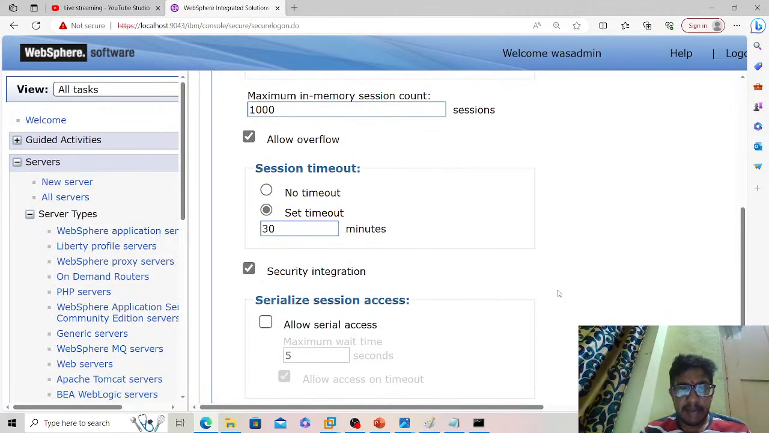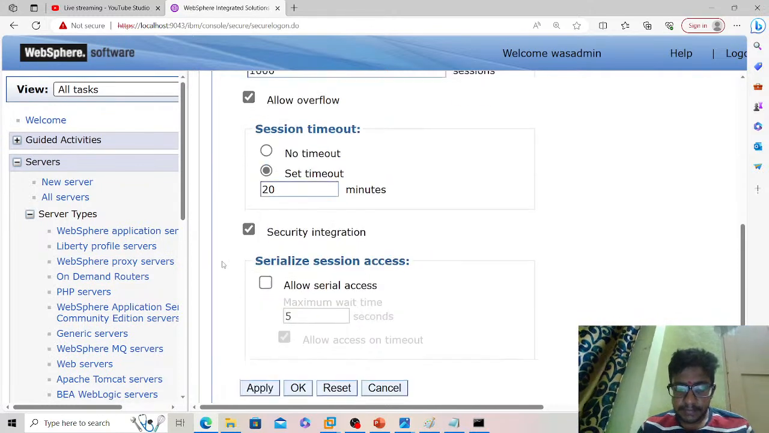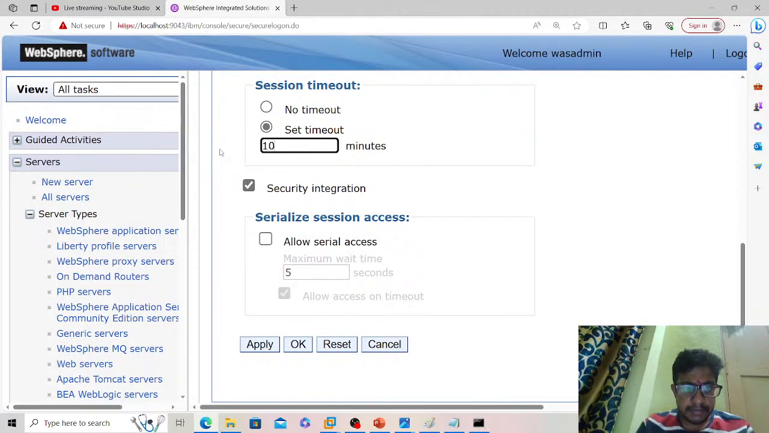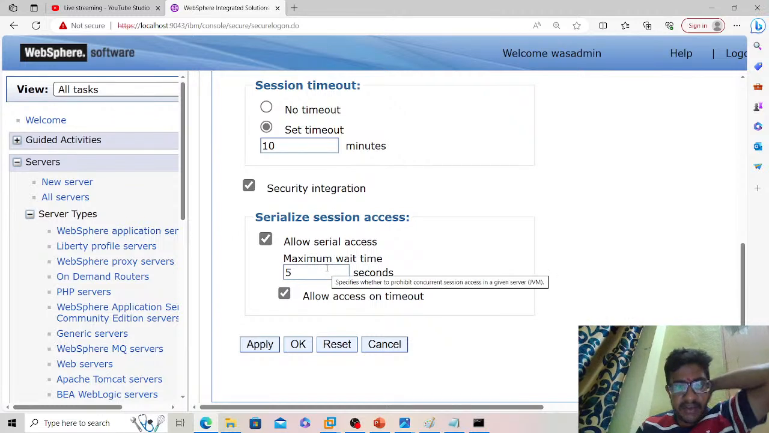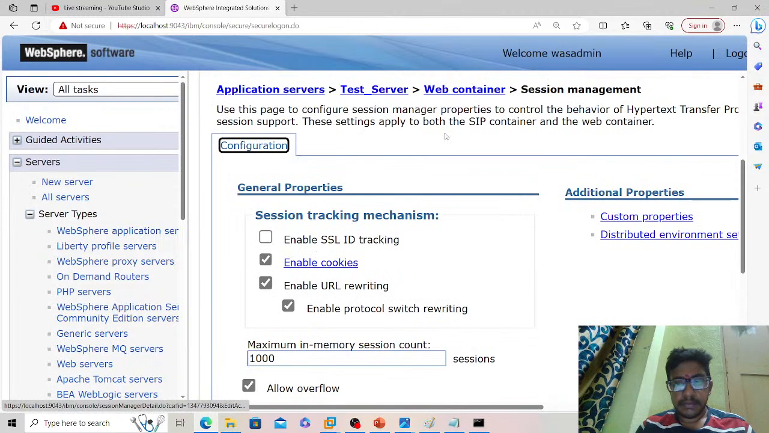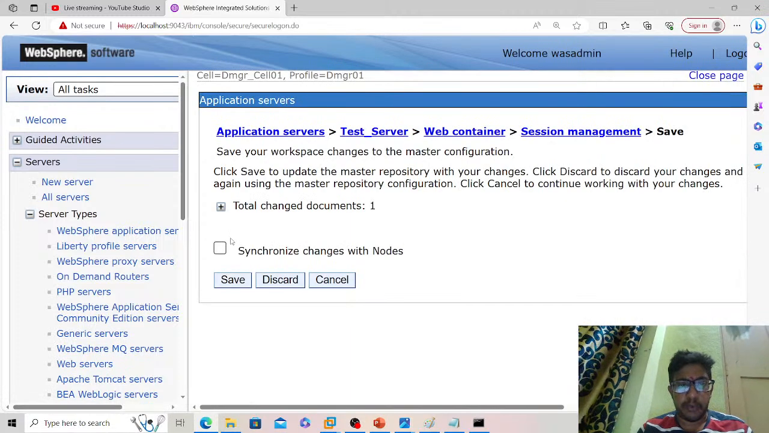Session timeout is default 30. No timeout we will not mention. Session timeout is default 30. Some organizations use 20 minutes, or some other organization use 10 minutes, based on the requirement. Allow serialized access: session serialization means wait until session waiting time is 5 seconds. Session is waiting under the connection pool until 5 seconds.